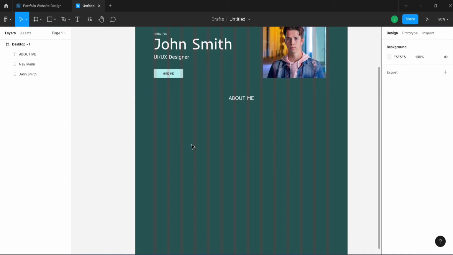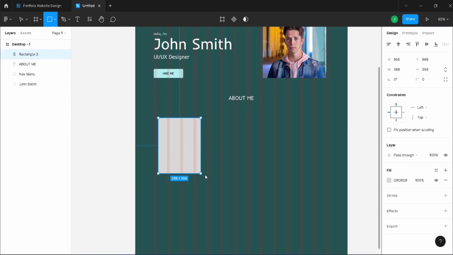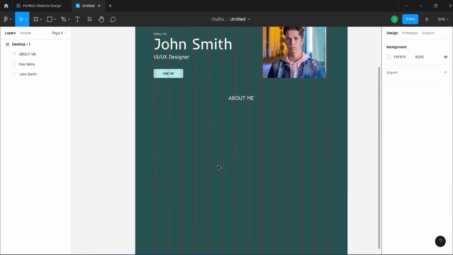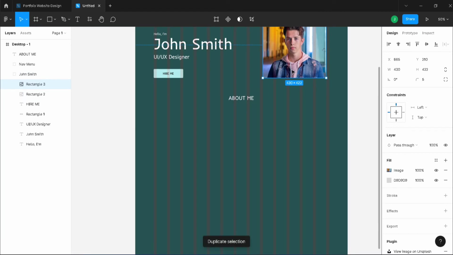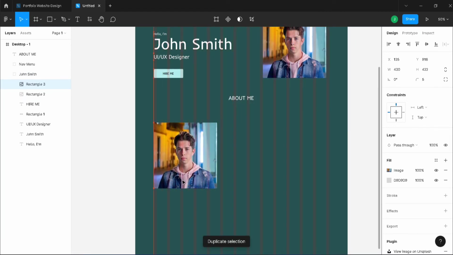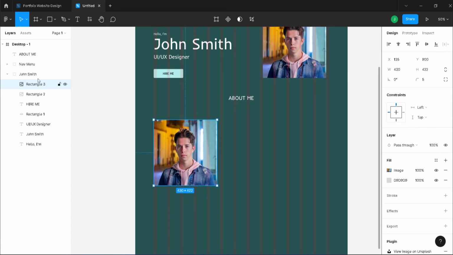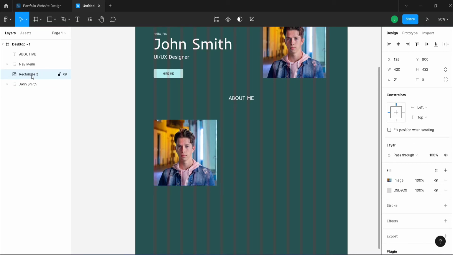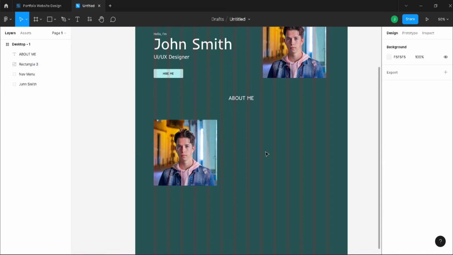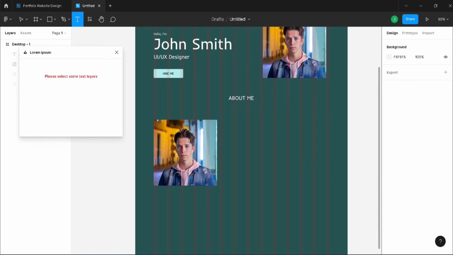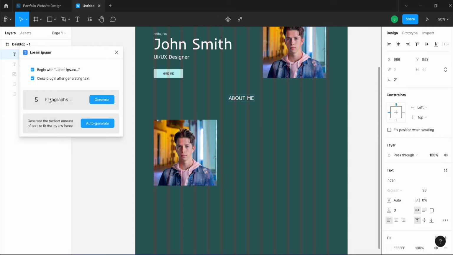And the next thing, we will add a photo here. Or else we will just copy this photo and I will place it here. Okay, fine. And let's add some content here. I will just import a plugin, Lorem Ipsum. Okay, I'm going to import 5 paragraphs of text here.